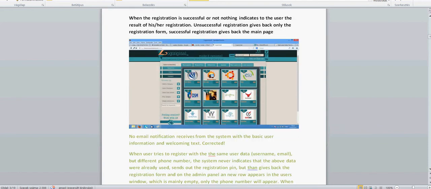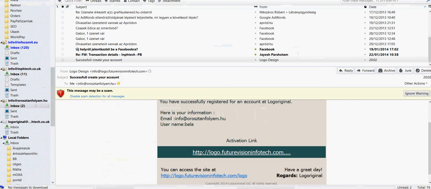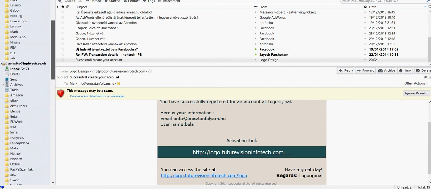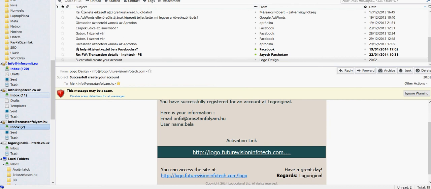When the registration is successful, the user is taken back to the main page, like on my picture, and the system does not indicate whether the registration was successful or not, but at the end we get the email which was missing previously to the registered email address.